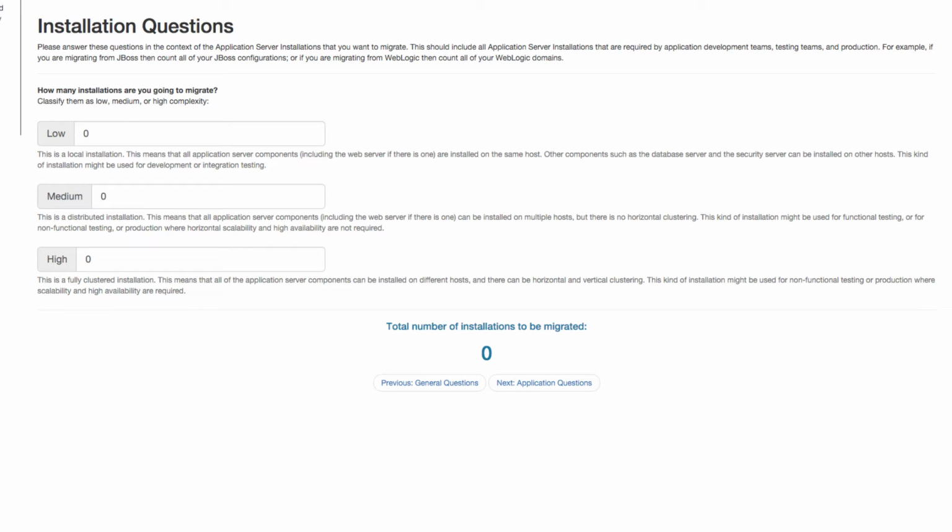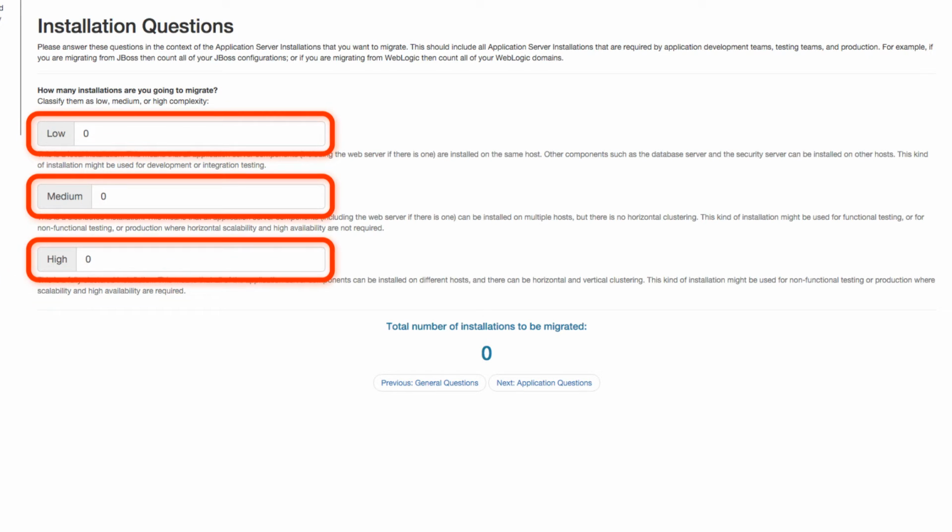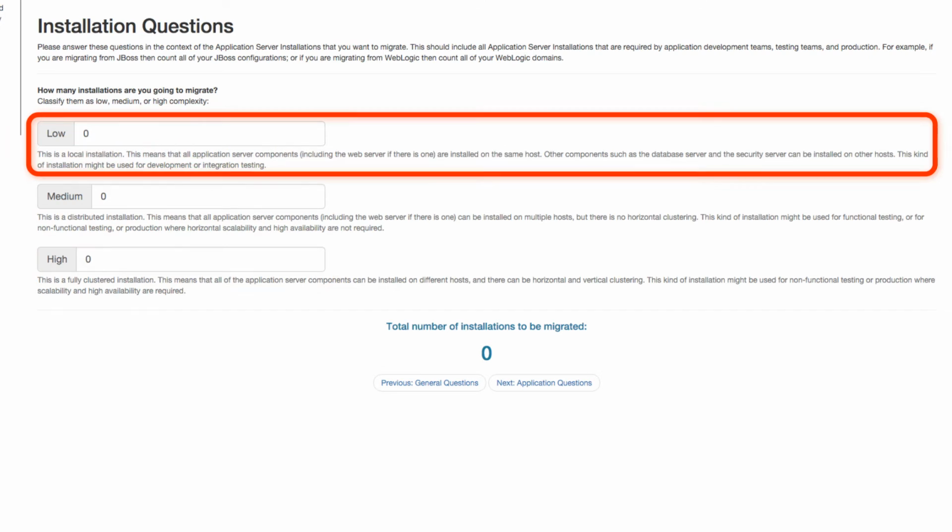Additionally, you'll need to classify these installations as low, medium, or high complexity. As a general guideline, a low complexity installation refers to a standalone server installation on a single host. Dependent services external to the application, such as database or other services, may be hosted separately. This is typical of a development environment.